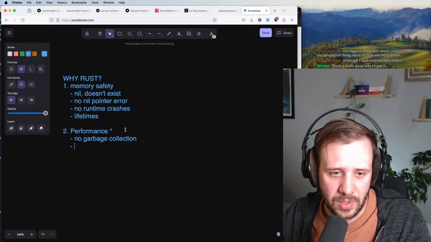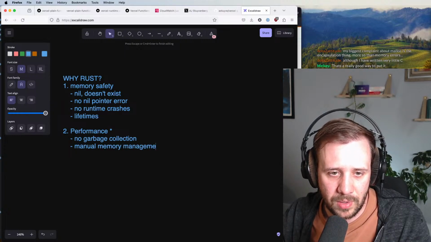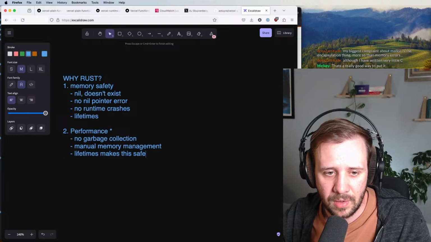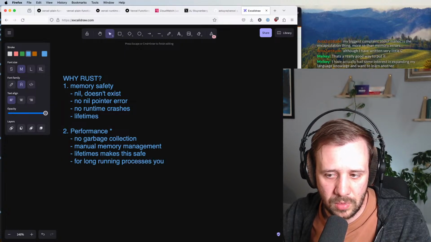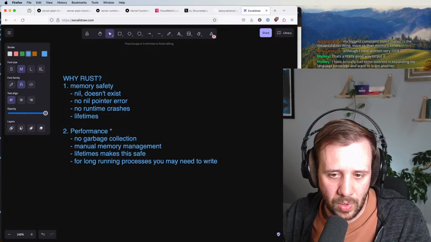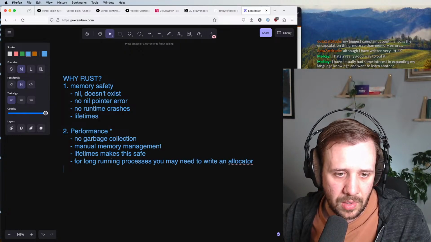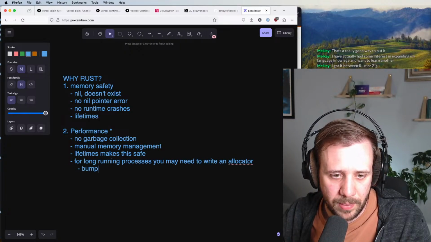Performance, no garbage collection, manual memory management, lifetimes makes this safe for long-running processes. You may need to write an allocator. And this could be like a bump allocator. This could be, oh yeah, Zig's great.